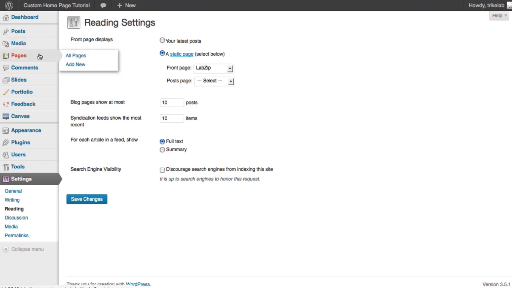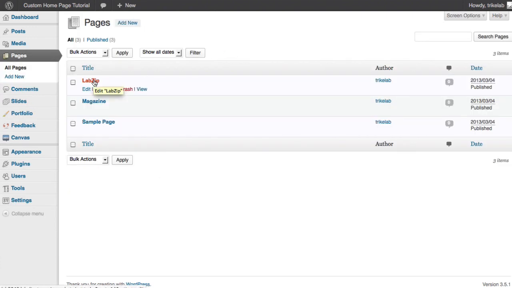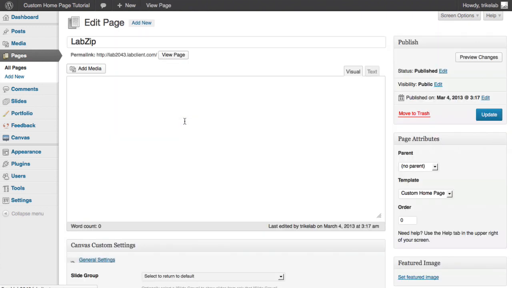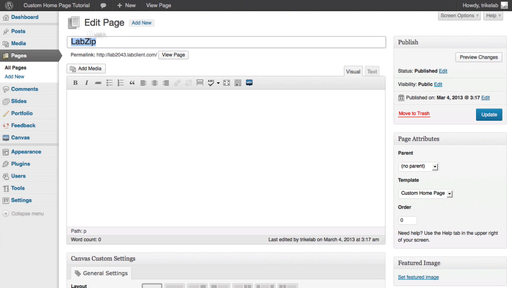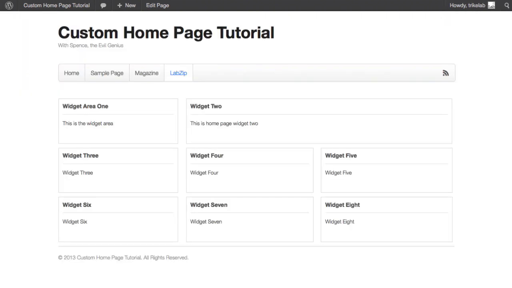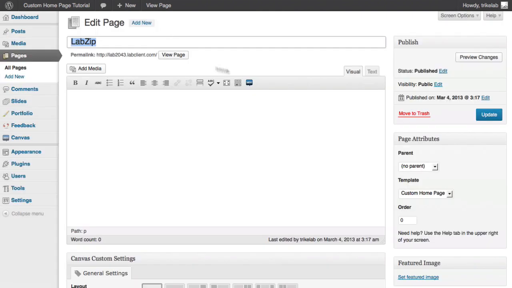Now, when I go back over here to the Page Content Editor, I'm going to go under Pages, All Pages, and you're going to see that I did create a new page called LabZip. And let's see what I did. And this is really simple. You can name it anything you want. It doesn't make a difference. But remember, when you name it something, obviously, that will have an influence, for example, on the default tab name that comes up, or perhaps it might show up in your SEO. So use a name that works for you.